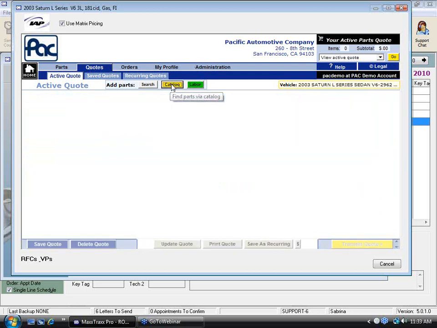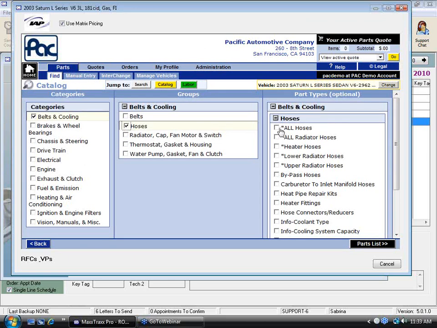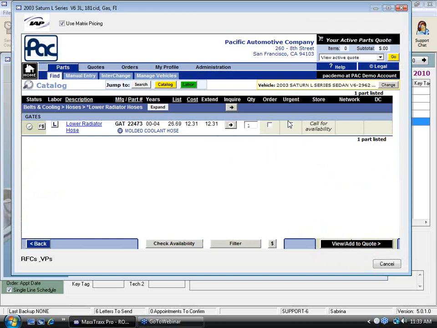But I'm going to go back into catalog real quick and grab a little something in cooling. I'll grab a hose, just because I have to grab something for this one part supplier for me to access his database. Okay. Oh, let's see. We don't have one. They don't have that. See, call for availability. It'll tell you if they have it in stock. So that's kind of cool.